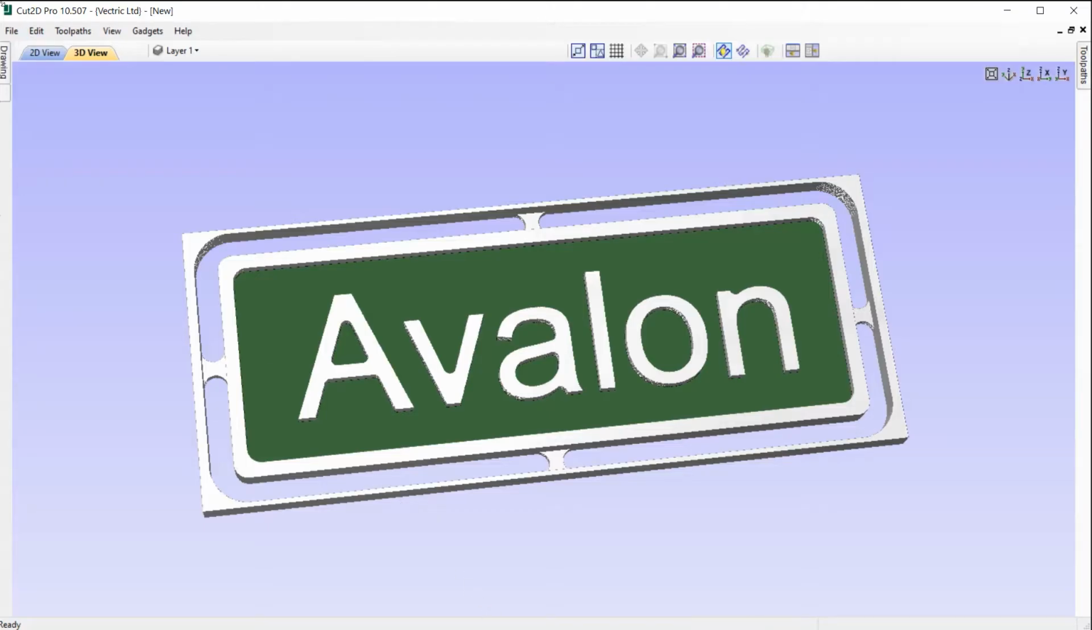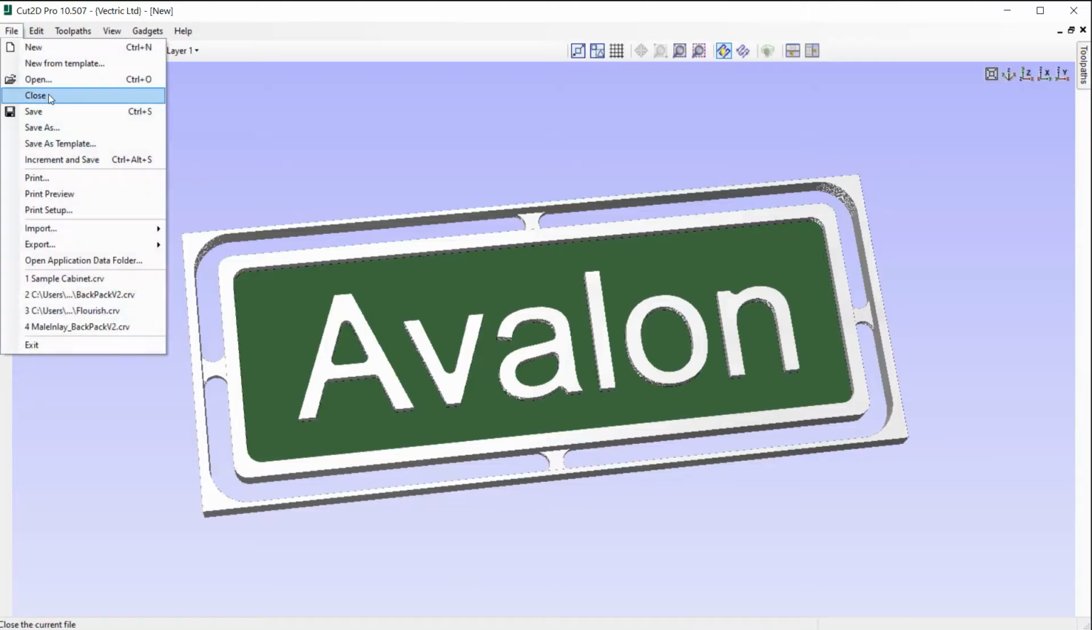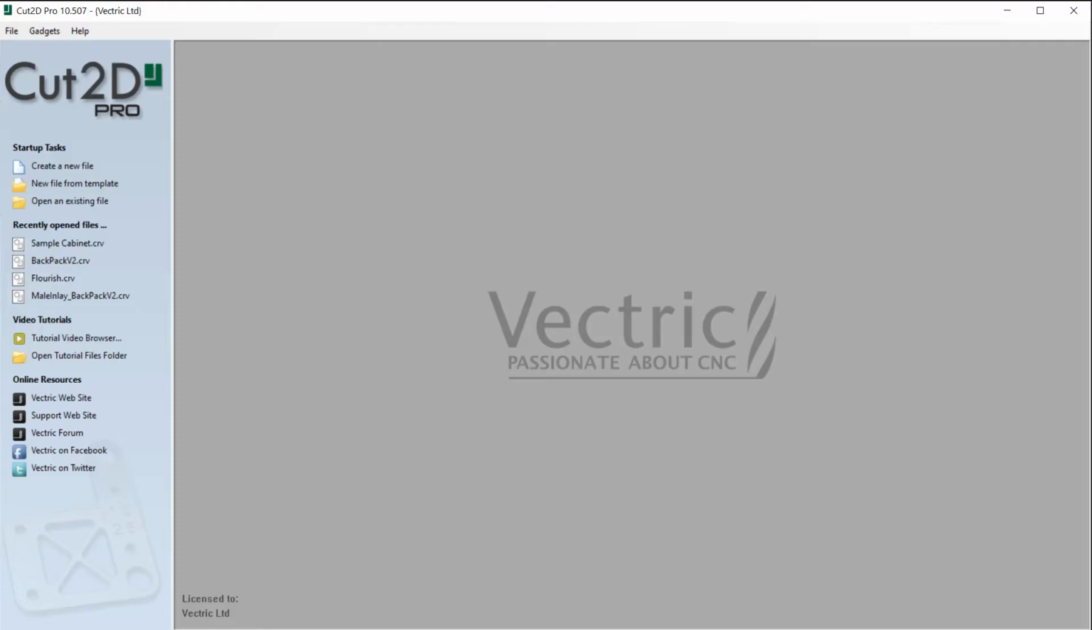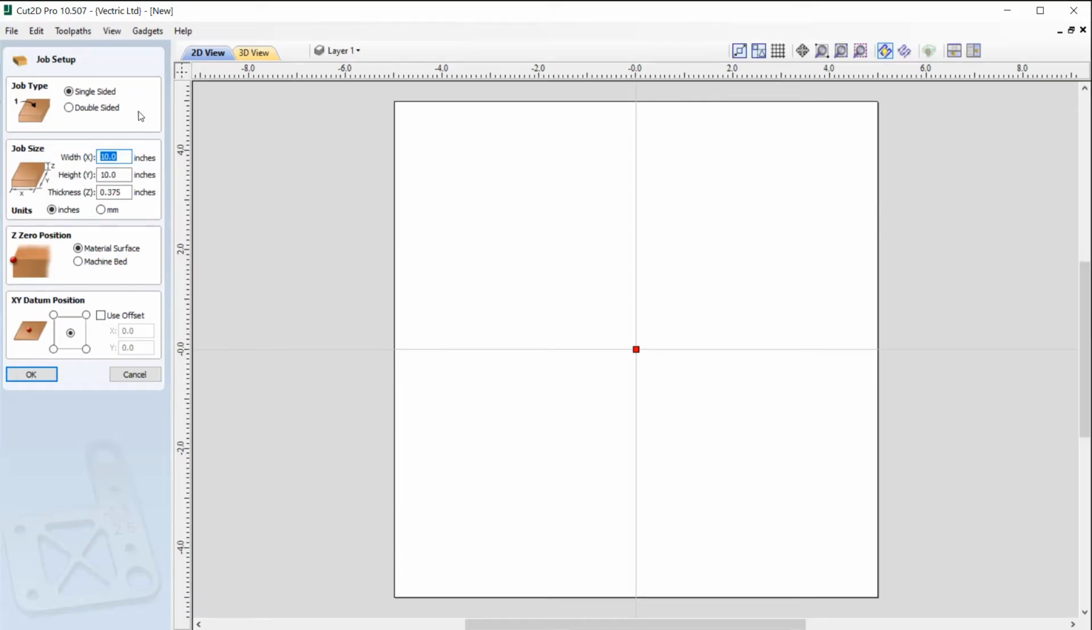So let's go to File, Close. To start a new file, we'll go to our Startup Tasks and use this option here to create a new file. Here we're able to set up the dimensions for our job from within this job setup form. First off, we can assign whether we want that to be a single-sided job or a double-sided job. In this case, we're just going to go with a single-sided job here.